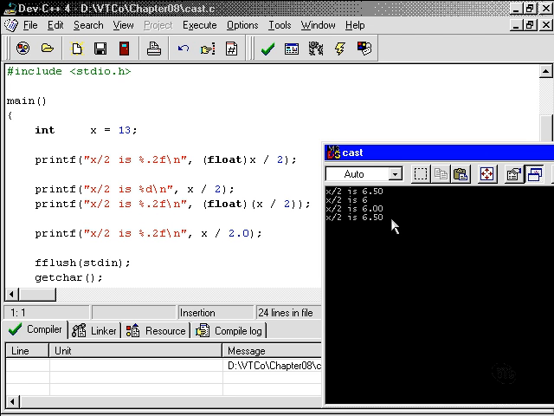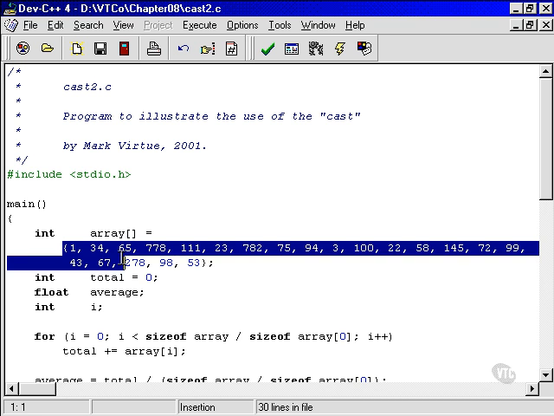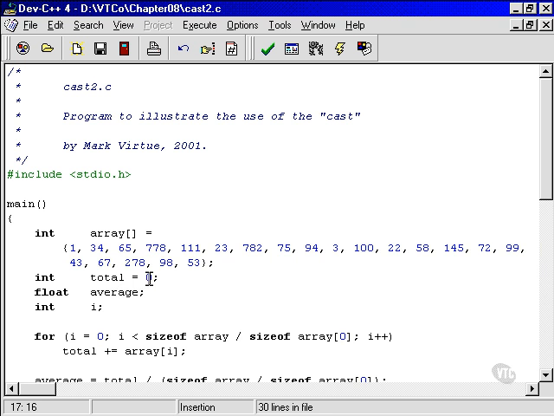Okay, so I think we understand the mechanism behind what's happening here. We're temporarily pretending that a variable of one type is actually of another type. Let's see a more practical example of this. This is cast2.c in the chapter 8 folder. Now it's actually exactly the same as the sizeof2.c that I showed you just a moment ago. Remember, the one that adds up all the things in the array, gives you their total and gives you their average. Okay, now let's go back down to the average line.